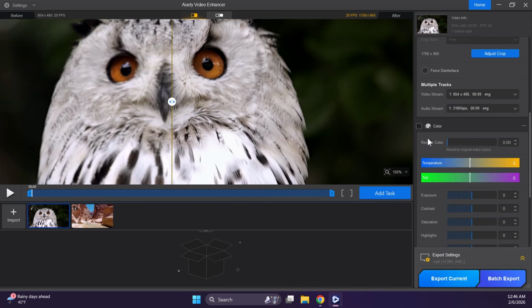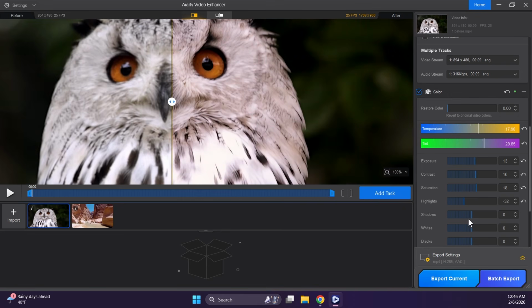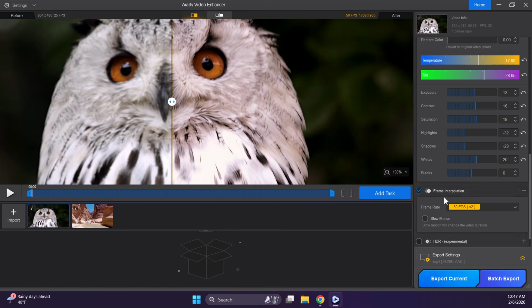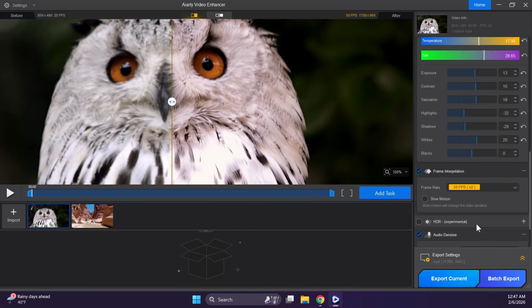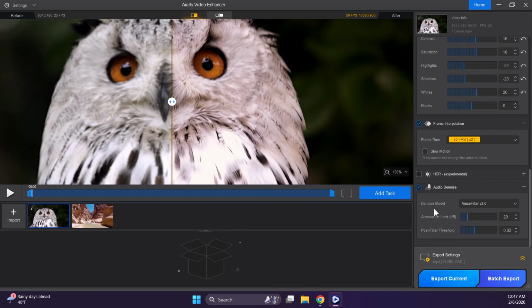You can also adjust the colors of the video by playing around with all the options, and also frame interpolation, which will allow you to also improve the frame rate of a video. In addition to this, it also has a function for audio denoise, which will basically remove the background noise. That is also pretty nice for videos taken, let's say, in a city or even in nature.